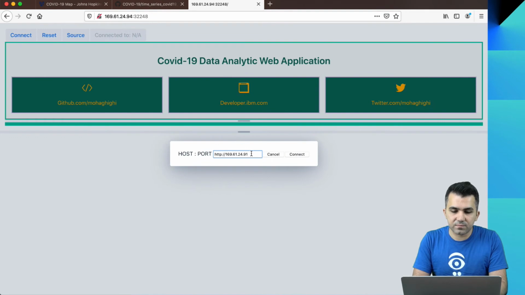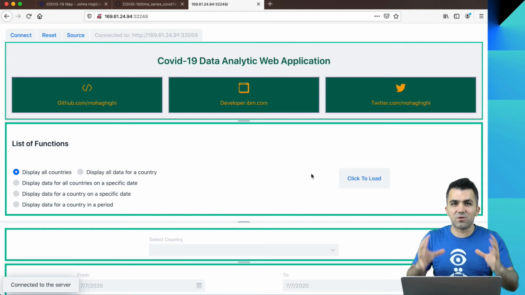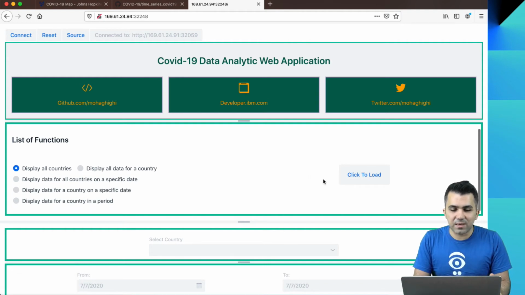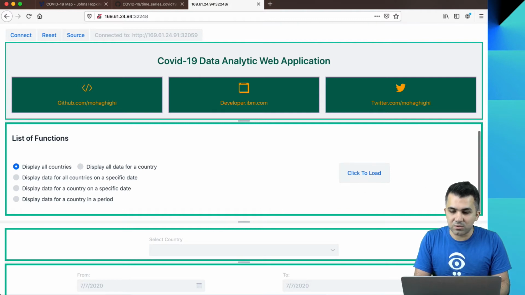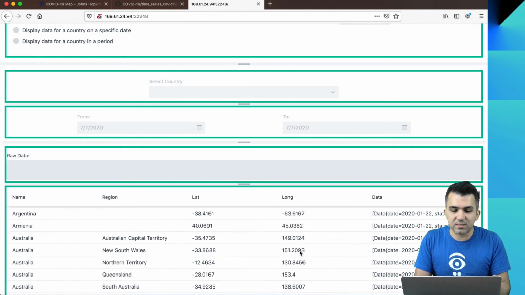32059. So let's see. Now it connects to my parser, but it's not within the cluster, as we will see shortly. So here I am. I'm going to display data for all countries. Just press on load, and then if I go down there, I can see all data for all countries showing up there. Obviously, the data is massive. It's not going to be able to show everything in that table.